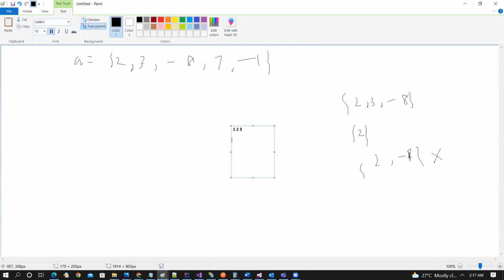If we take a small example to understand better, suppose we have 1, 2, 3 elements in an array. What are these subarrays? 1, 2, 3; 1, 2; 2, 3; and 1, 2, 3. Which has the maximum summation? 1, 2, 3, right? Here it is 1, here it is 2, 3, 3, 5, and here it is 6.